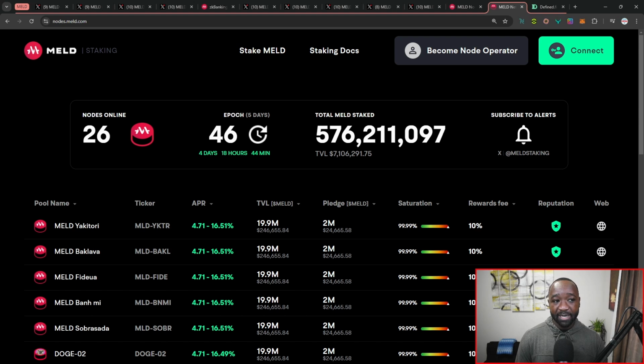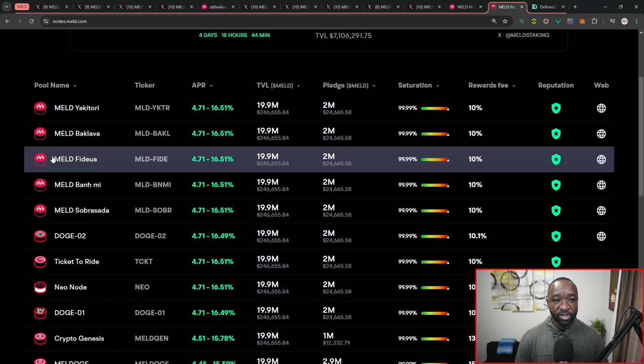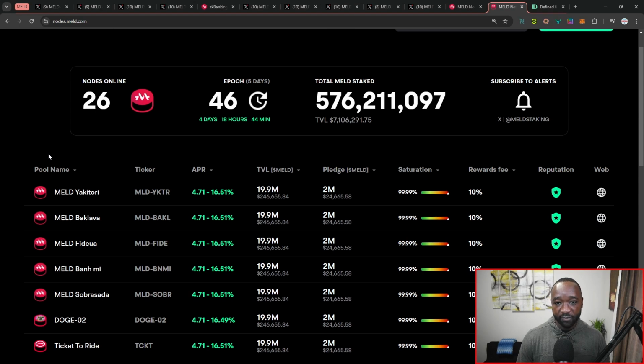Now, if you want to find out more about the proof of stake nodes, I'll leave the links to this particular page down below, but it's available at nodes.meld.com. You can see that we're currently in epoch number 46 with 26 nodes online with nearly $7 million worth of MELD currently staked to all of these different nodes. So that's the first set of nodes, the proof of stake nodes.